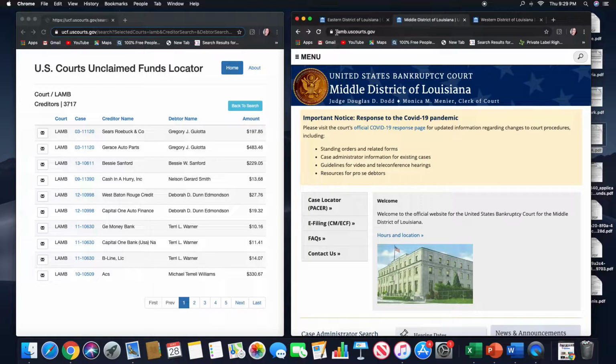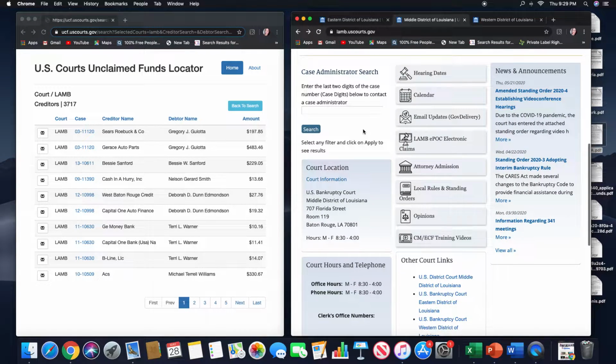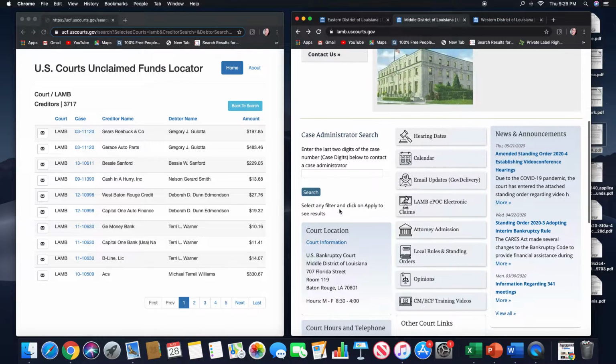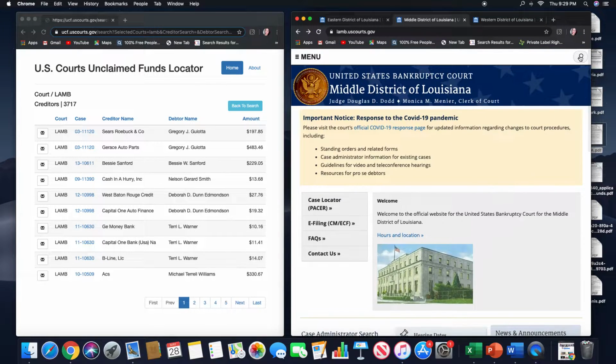And this is just lamb.uscourts.gov. This district looks like it covers the Baton Rouge area because it says court information and this is the court location. So the clerk for this particular district would be here. So Baton Rouge. And then if you go up here, unclaimed funds.